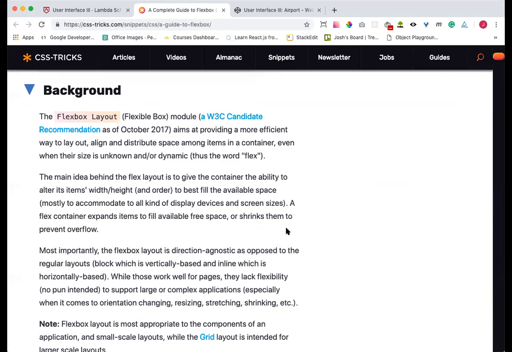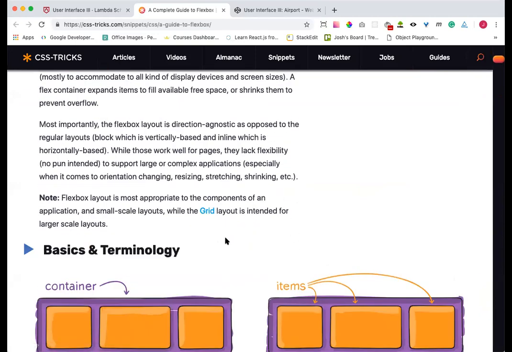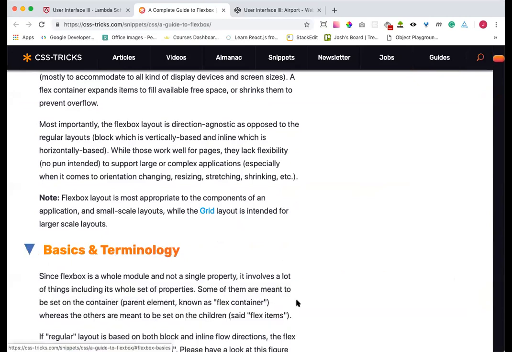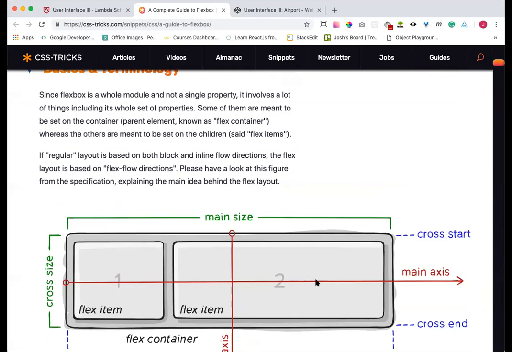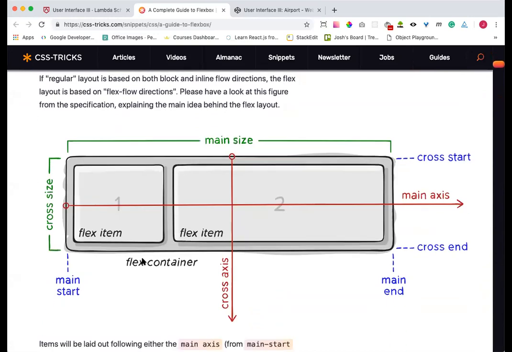That is why Flexbox is a module. And I need you to understand that. To even start using Flexbox, we have to start with that concept, that you're actually opening up a whole box of awesome opportunities. So the basics and terminologies look like this. Since Flexbox is a whole module, not a single property, it involves a lot of things like a cross axis and a main axis. Now, hopefully you watched these things in the video, but now we're going to demonstrate these things.